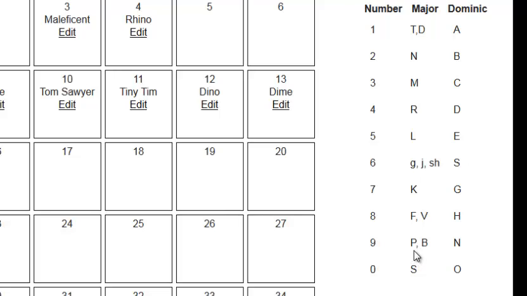So that's for 9 is P or B, and then 0 turns into an S or a Z, and that is the Z or S sound, okay? So now, this is your key.